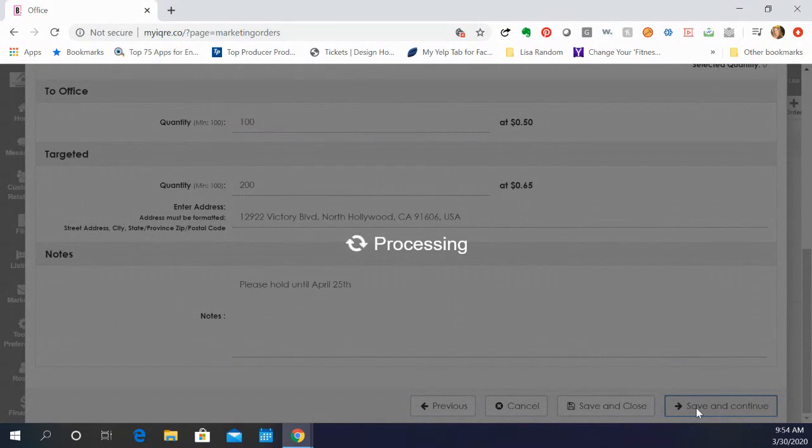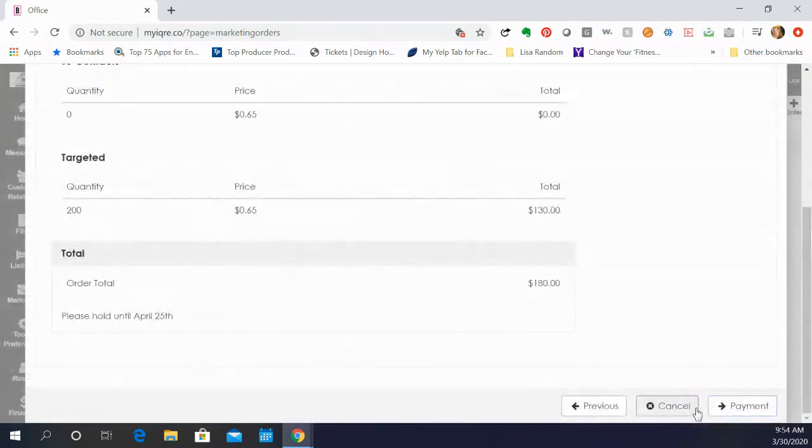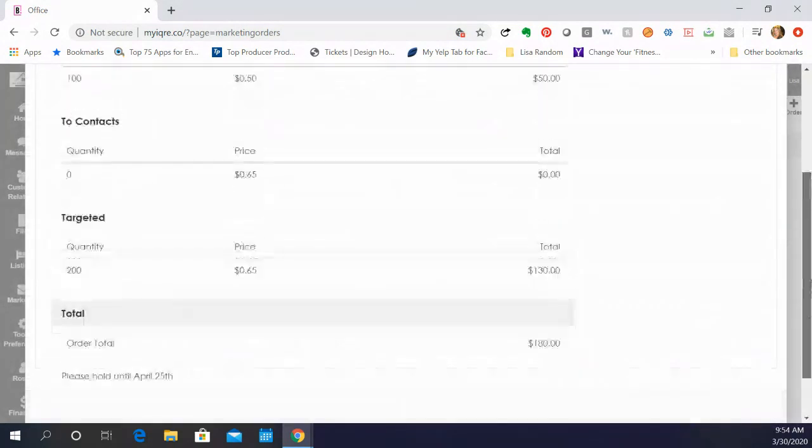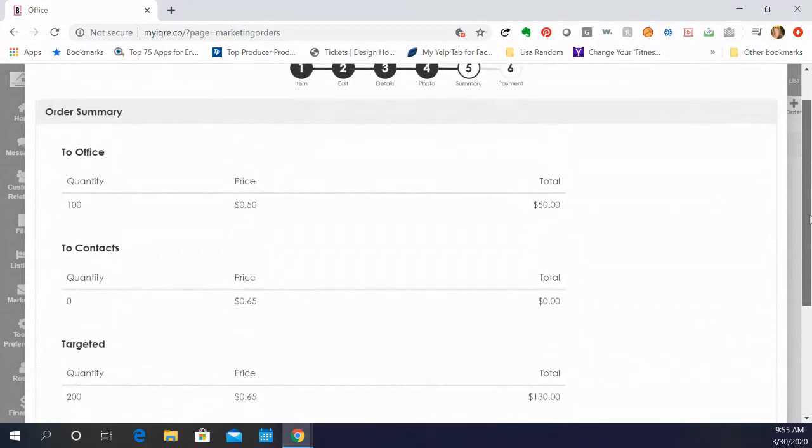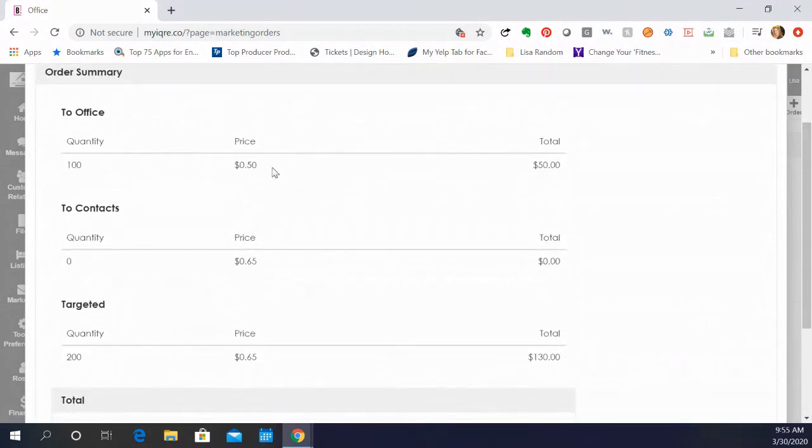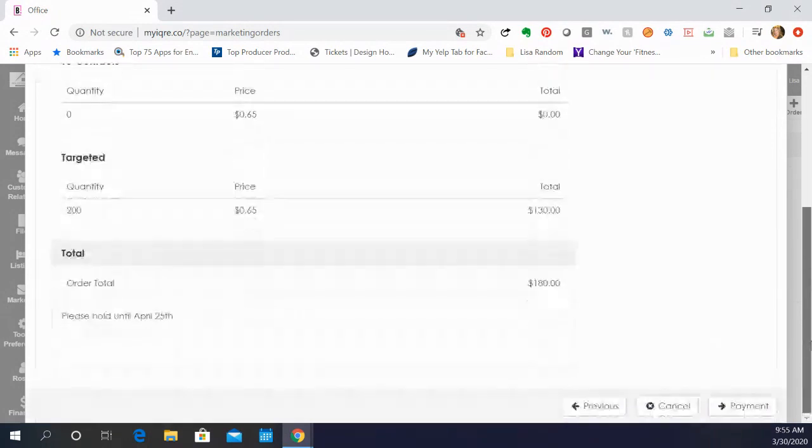Now it's going to take you to the next screen, which will give you a breakdown of your order. Once I have this screen up here, it's going to give me my order summary. It's going to tell me how many to my office. I ordered 100 to my office at 50 cents, so that's $50. None to the contacts at 65 cents, and then targeted, the quantity was 200 at 65, so that's $130. And then it's going to give me my grand total here. Any notes that I put in are going to show up right here. And then I'm going to select go to payment.